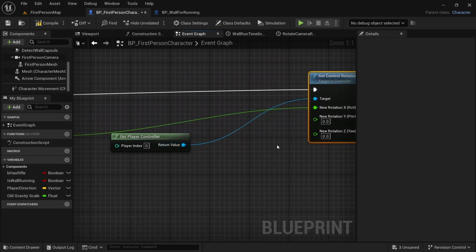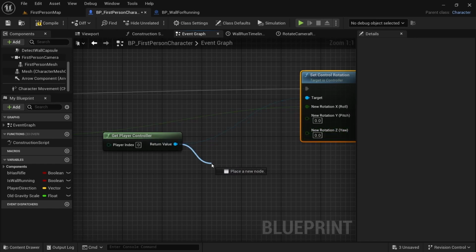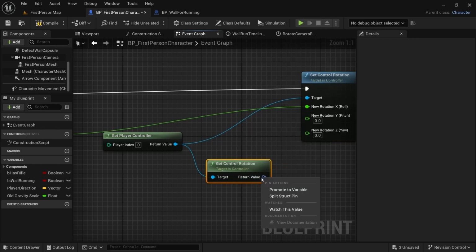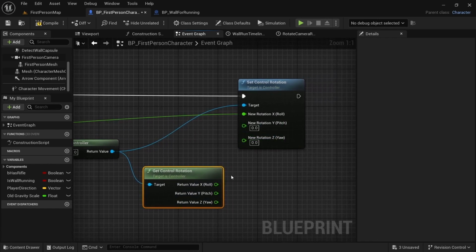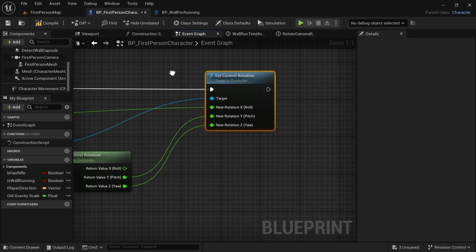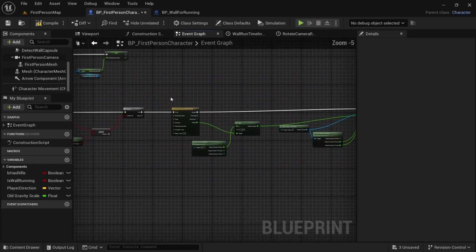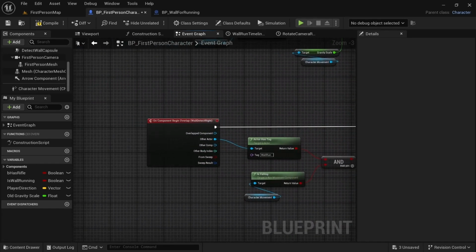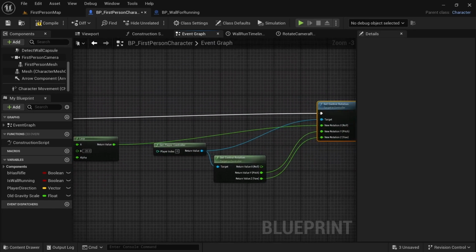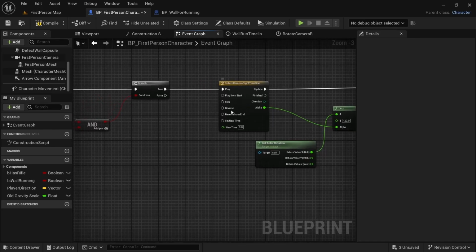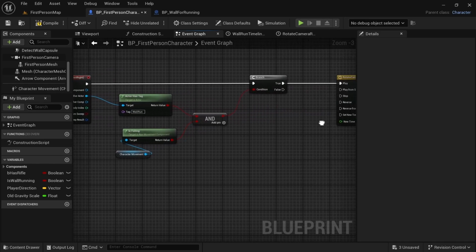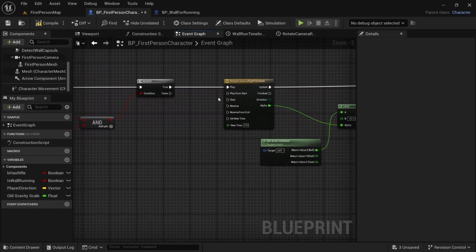So we will get the rotation from our controller again. We will get the rotation, get control rotation, split the pin, and for Y and Z values we will use the control rotation values. So this is the logic for rotating our cameras while we are wall running. Let's add the logic for right detector as well. Before that, let's also make sure that we reverse the timeline, because when we get off the wall, we want the rotation to be the same as it was before we got on the wall.